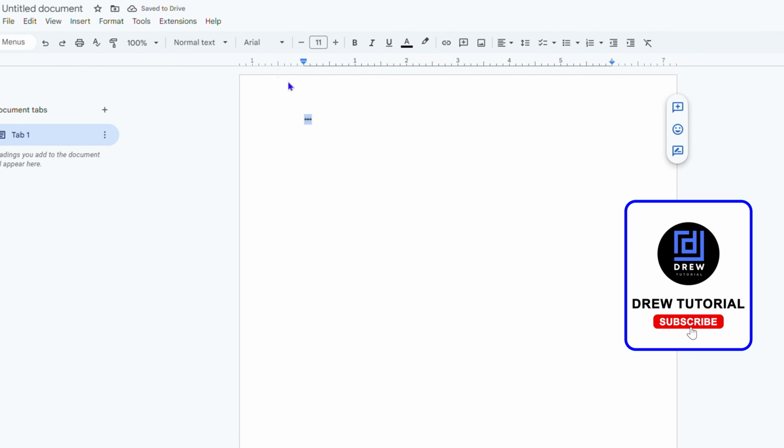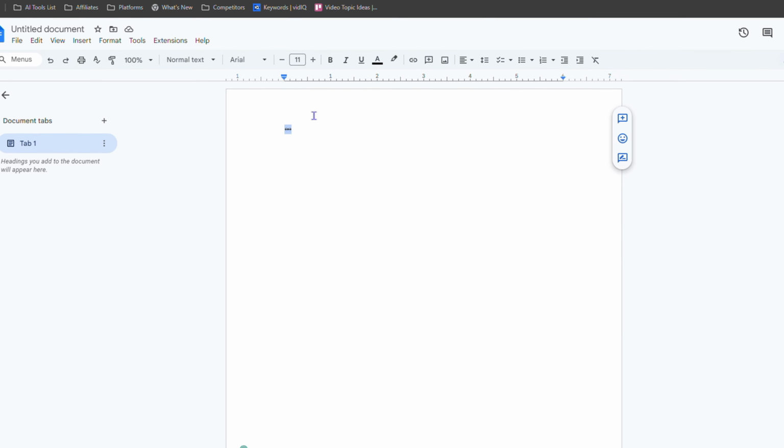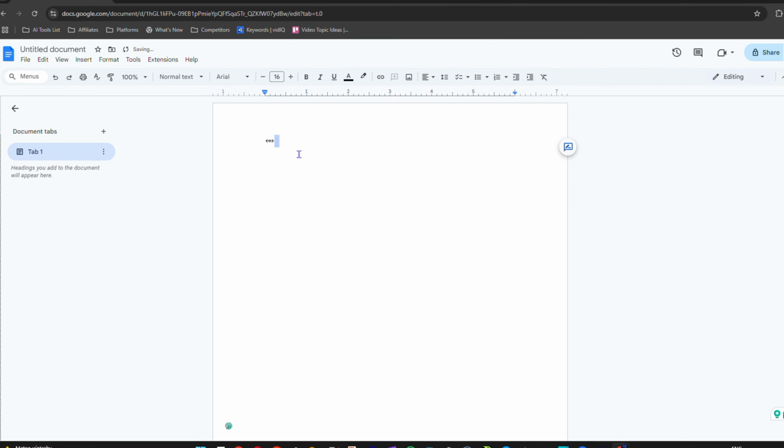That's how to insert special characters into Google Docs. Very easy and very simple.